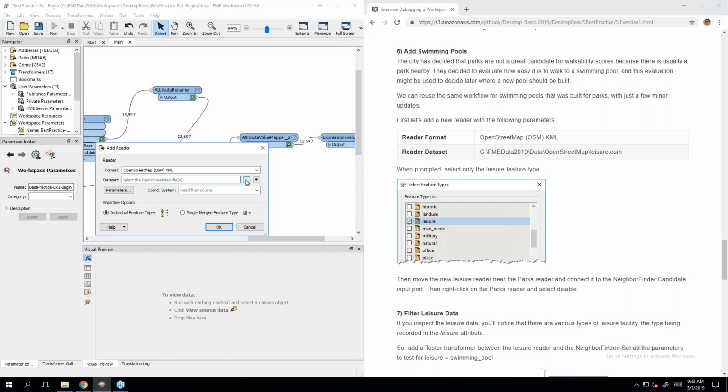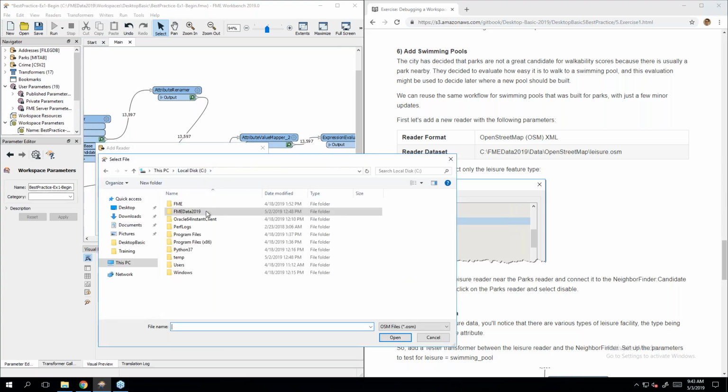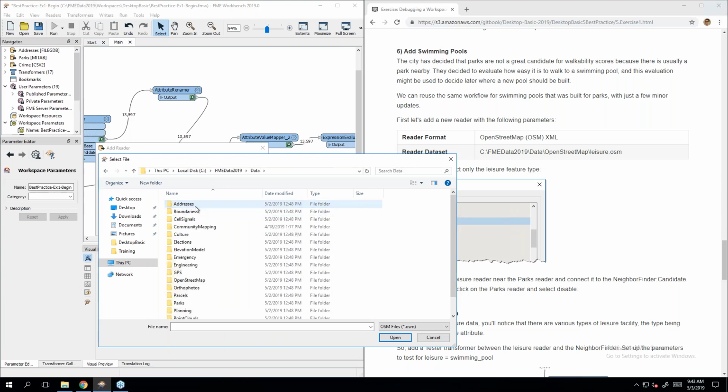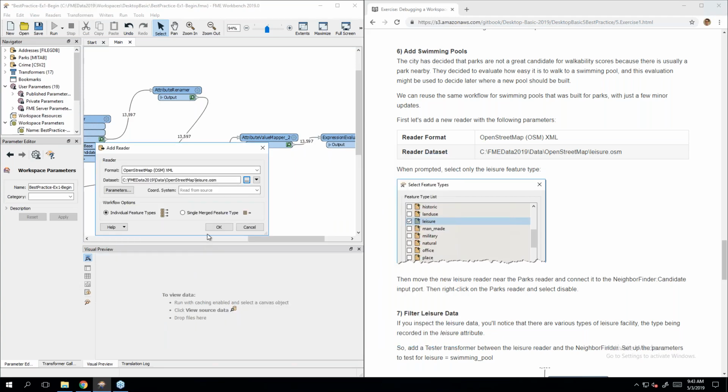And then we can browse, click the ellipses button here next to dataset to browse. We're going to go to C, FME data 2019, data, OpenStreetMap, leisure.osm. So that's what your dialog for add reader should look like, OpenStreetMap XML, and we're looking for the leisure.osm file. Once you have that, click OK.